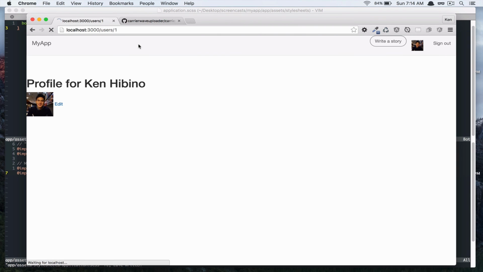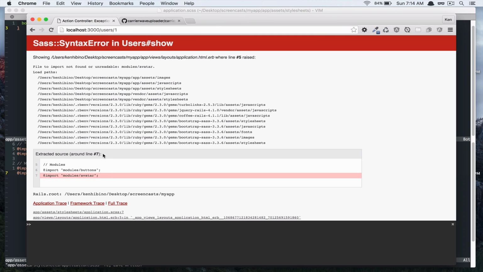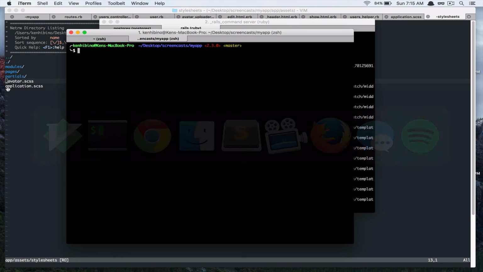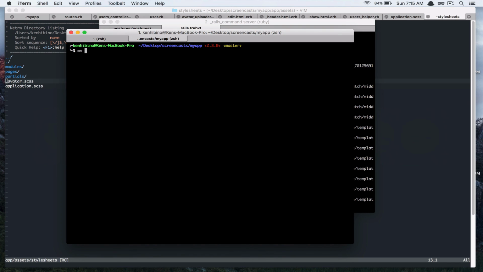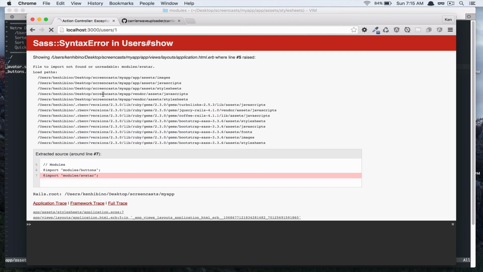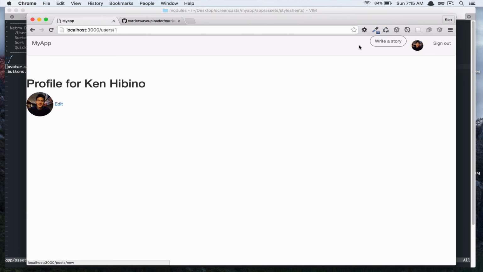All right, refresh the page. I get a syntax error. This avatar.css is directly under the stylesheets directory, so I'm just going to move this file under modules. So let's do that. Move app/assets/stylesheets/avatar to app/assets/stylesheets/modules. All right, let's go back and refresh the page. And there we go. We have this border radius of 50%.